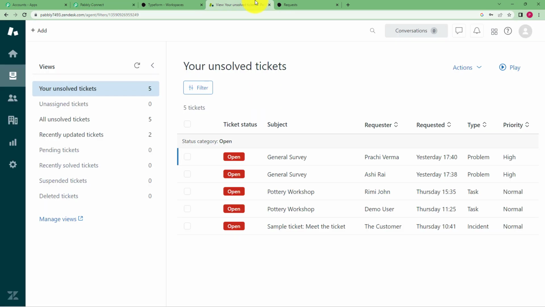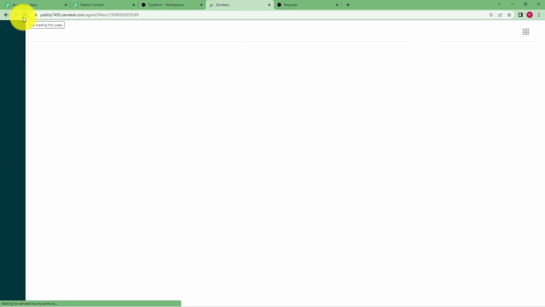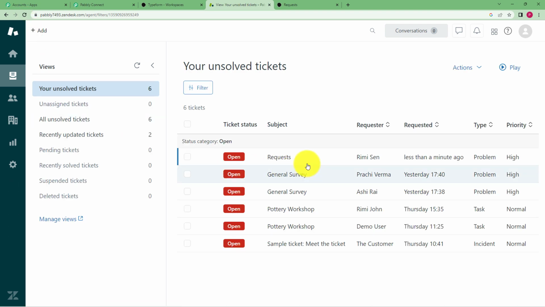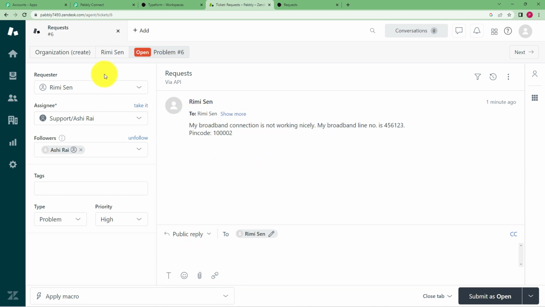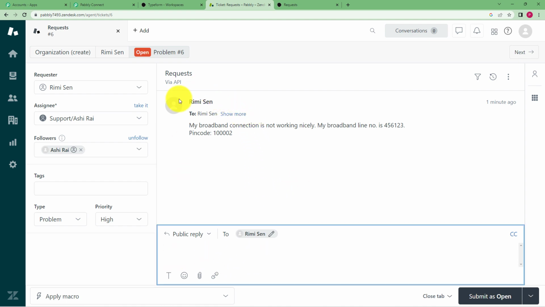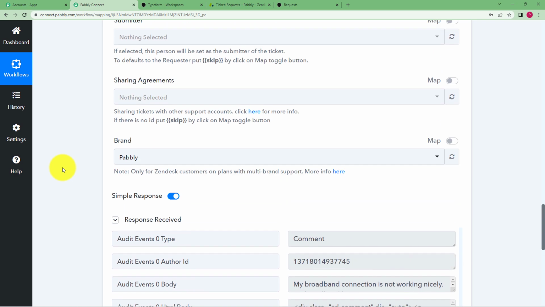Then we'll go back to Zendesk and refresh it. And then you see a new ticket has been created. Request is the name, it's open, the requester, less than a minute ago, the problem, the priority. And if you open it up by clicking on it, you will see the description over here. If you want to reply to that, they will show the email address of the person as well. So you can reply to that person by typing over here. Which means that our workflow went successfully well.